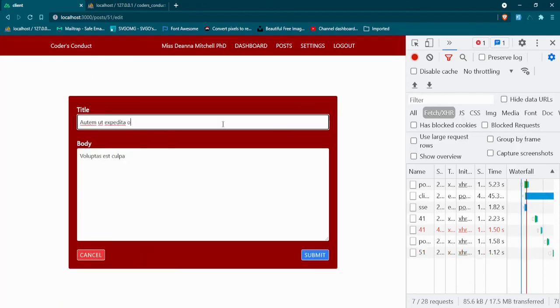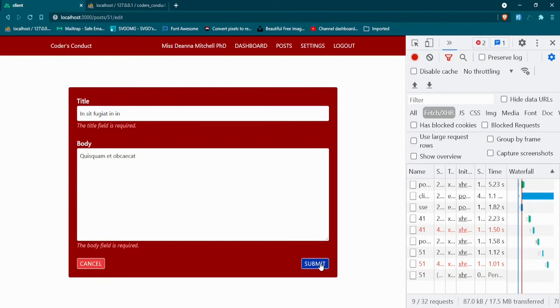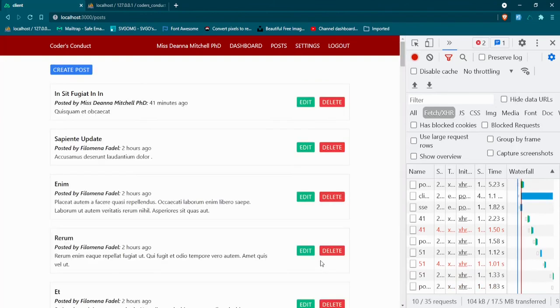Edit. Let's make sure this validation all works first. So submit. Okay, so we have the title field is required and the body field is required, and we'll just use form filler. Submit. Cool, so now we have our new post, we have our new title, good to go.